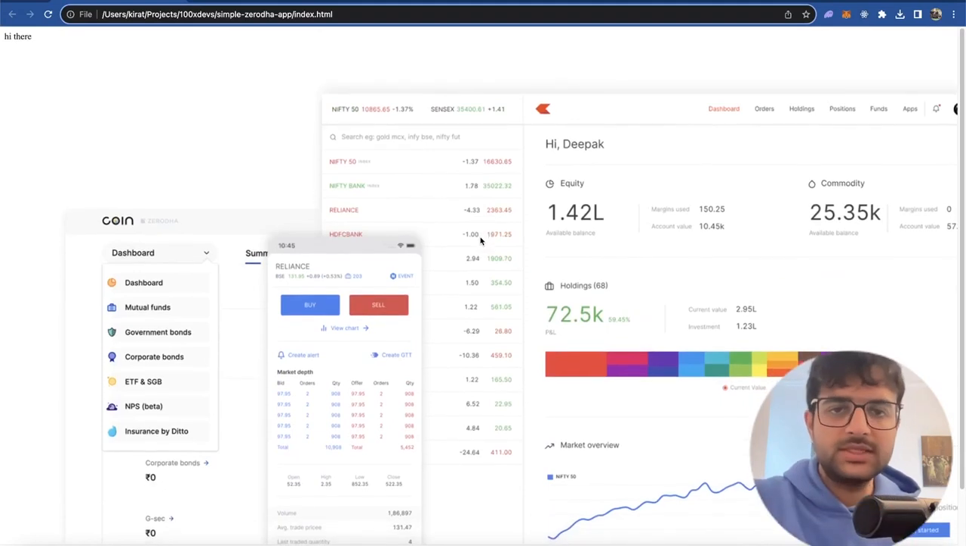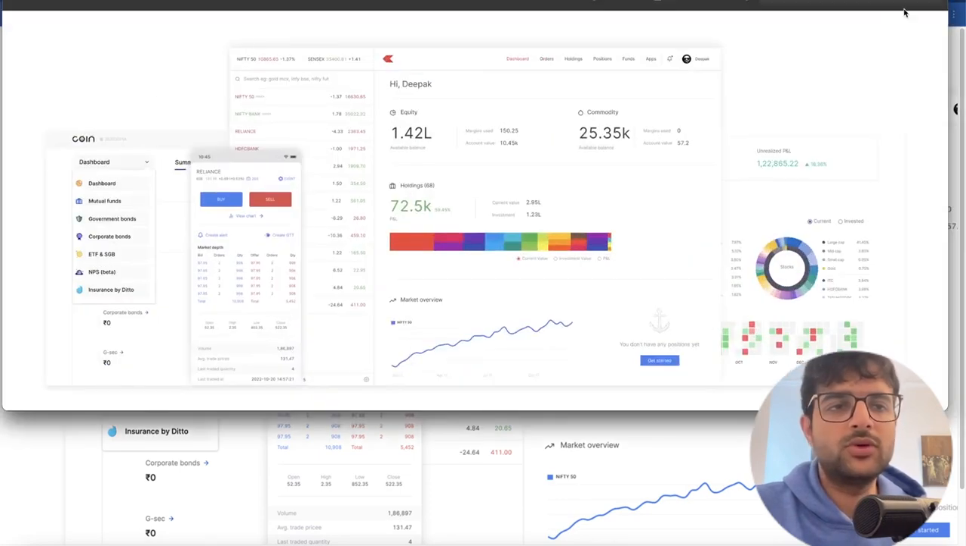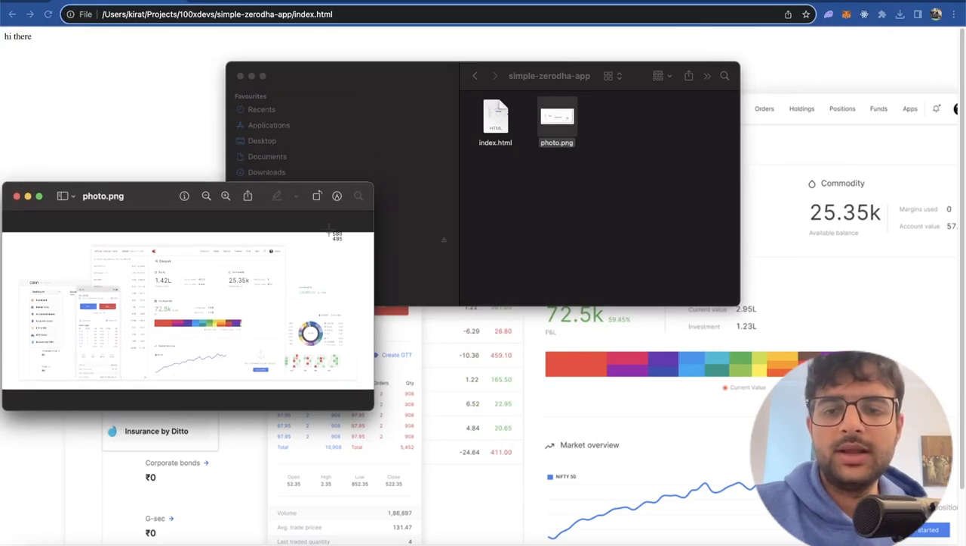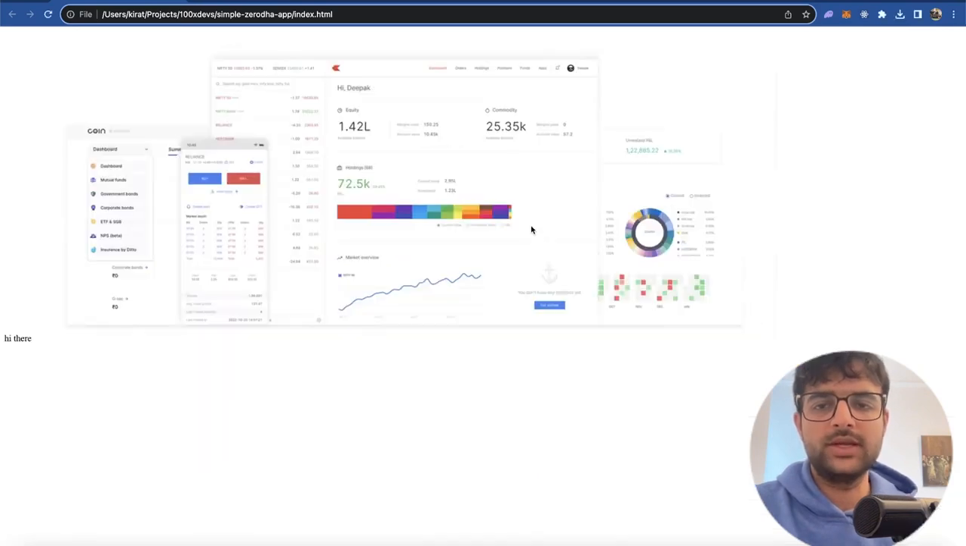Now this is a much bigger image. We have to make it smaller. For that you will need CSS. But since we don't have access to CSS right now, what is the ugly way for me to make this image smaller? I'm going to do something very ugly now. I'm going to take this photo, make it smaller, take a screenshot of this, and replace my photo.png with this screenshot that I just took. Now if I refresh, I see a nice small image here at the top. I see hi there, and right next to it I see the image.